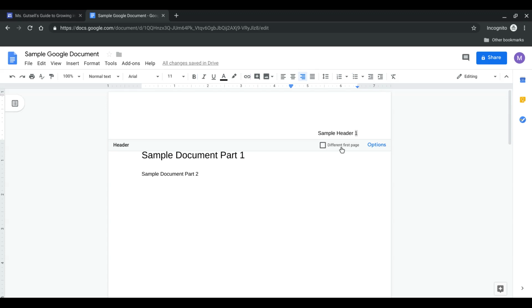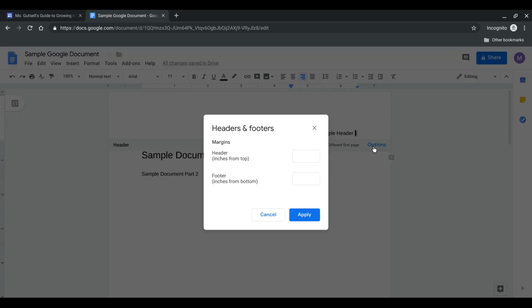I can choose to create a different first page, which could be a title page within my Google Doc, by clicking on this option here. I also have the ability to click on the Options button, and when I do so, I can change the margins of my header and footer, which could be useful depending upon the requirements for your document.